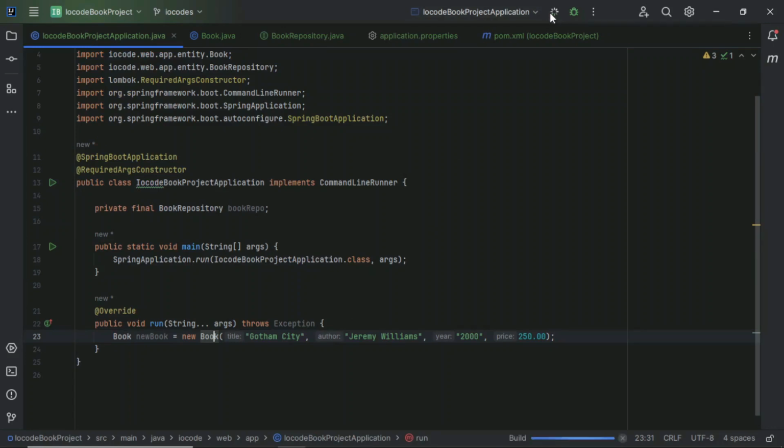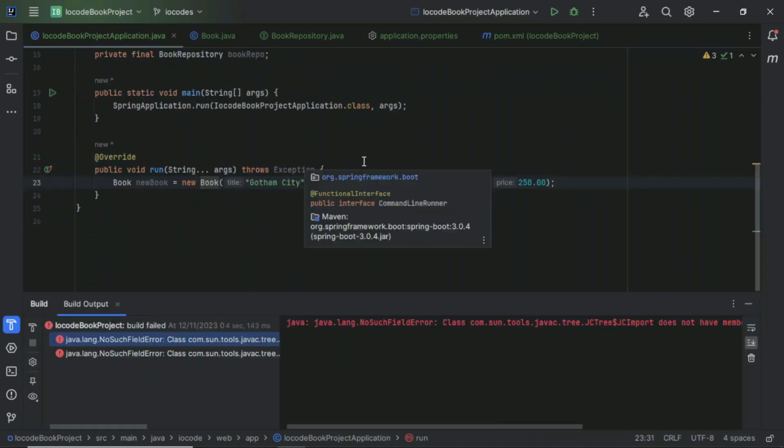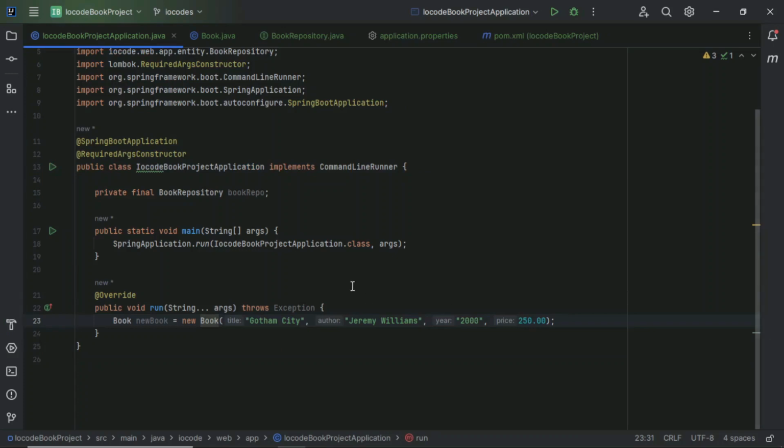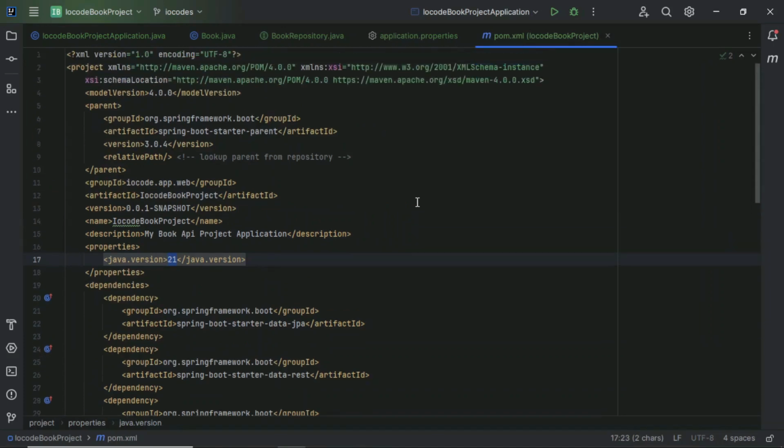So I'll run the program in a few seconds time. Okay, I think we have an error that says java.lang.NoSuchFieldError. Now this error is related to the current JDK I'm making use of, so I'll have to make some correction. So I'll move over to my pom.xml file, and I think I still have JDK 17 installed in my system, so I'll change to JDK 17, and then over to my project structure.